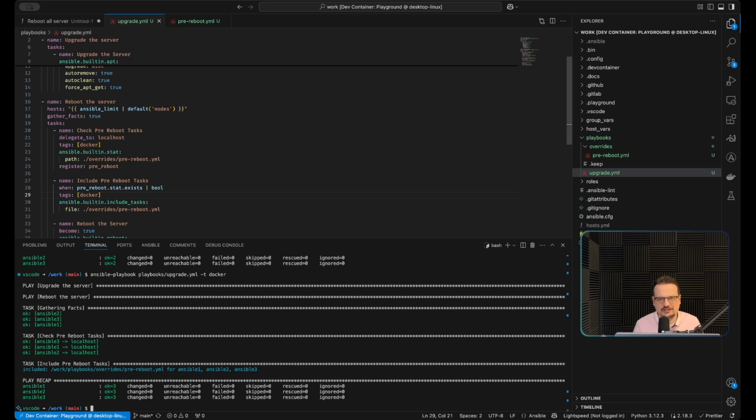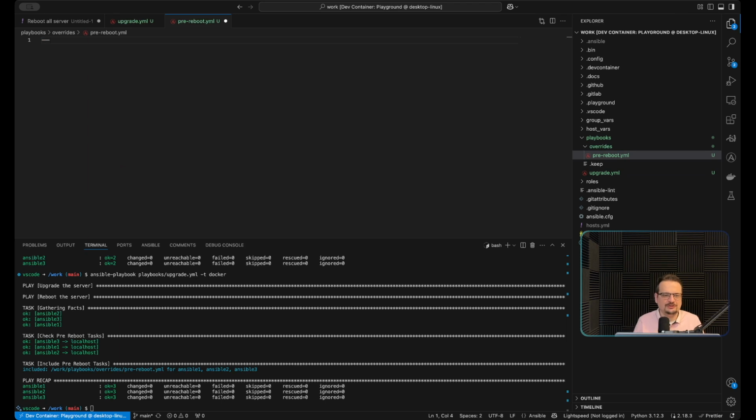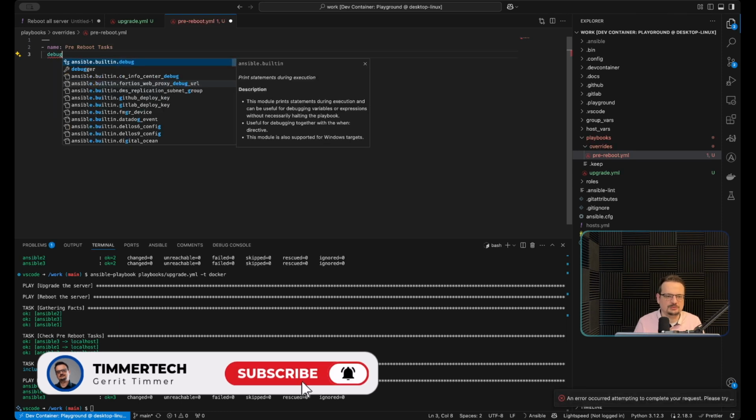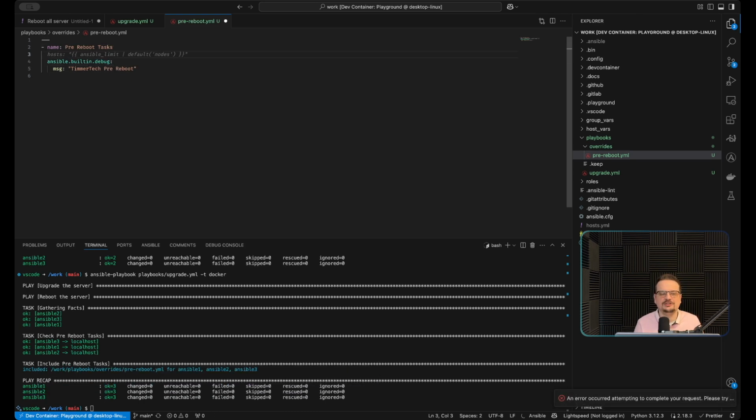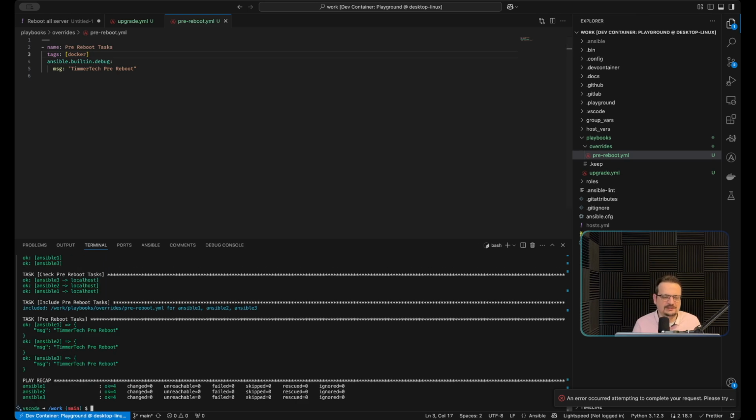Now let's make sure that we actually print something. Start a new document. Let's print a message. We're going to say name is pre-reboot tasks. It's going to be a debug, and we're going to print a message, pre reboot. And we're also going to include the tag docker in this case, because I'm deliberately using the tag docker to make sure that we skip that reboot and we don't see that message constantly when we're targeting the playground. And here we go. Each host has now printed the message that we wanted.